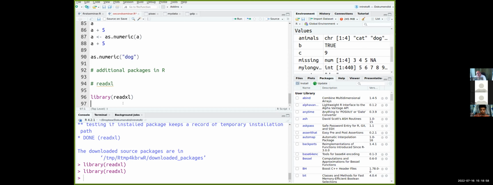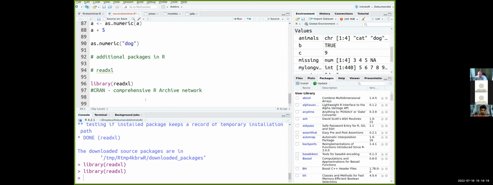The packages you can install in this way, when you click on Packages, Install, are on CRAN, the Comprehensive R Archive Network. To get your package into CRAN, these packages have to follow some quality standards.